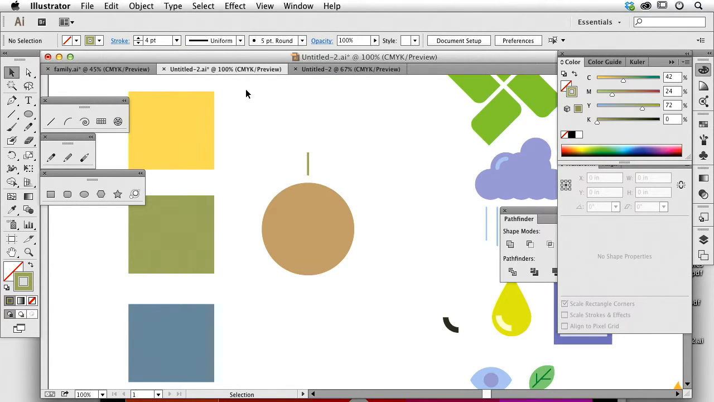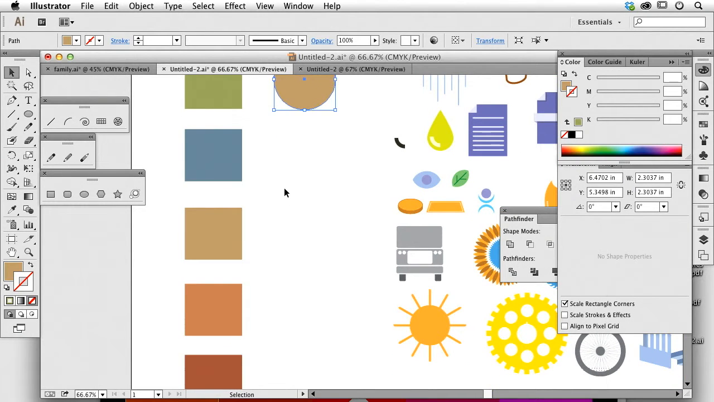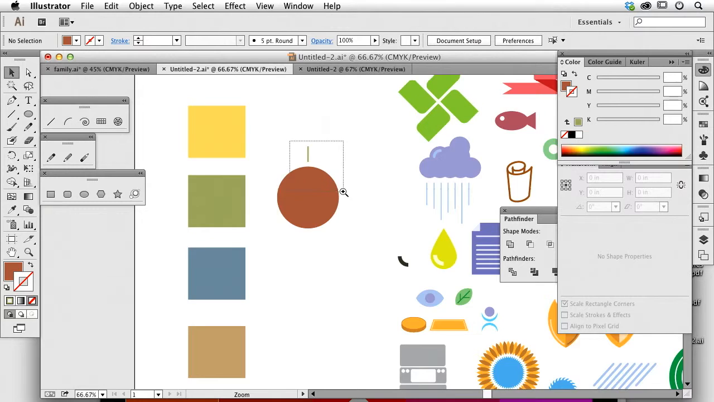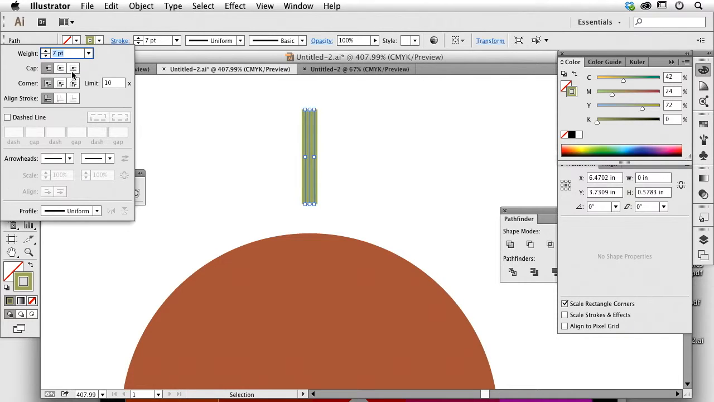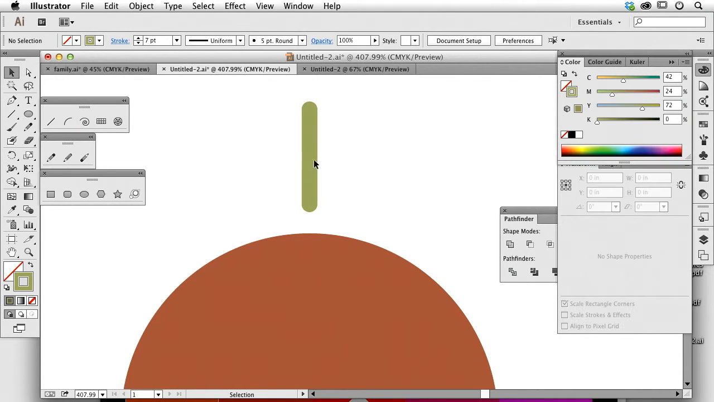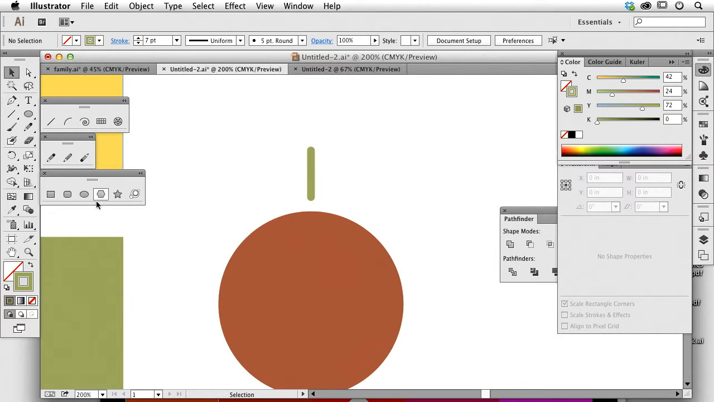I'm not going to go back to my swatch panel because I can see it right there, so I know exactly what it is that I'm going to be using. This, I think, needs to be a little bit more tomatoey color, so I'm going to take my eyedropper tool, sample that. Not quite the right tomato color, but you get the idea, okay? So I'm going to put a nice little stroke on there, make sure that my stroke is going to match everything else, and then I need a little leaf or something, so I'm going to create a little leaf, 2 circles.